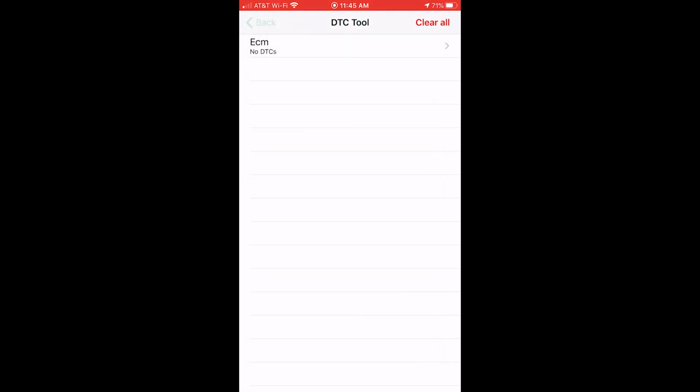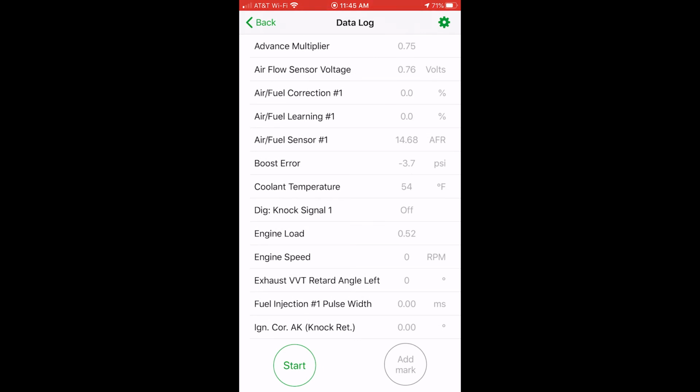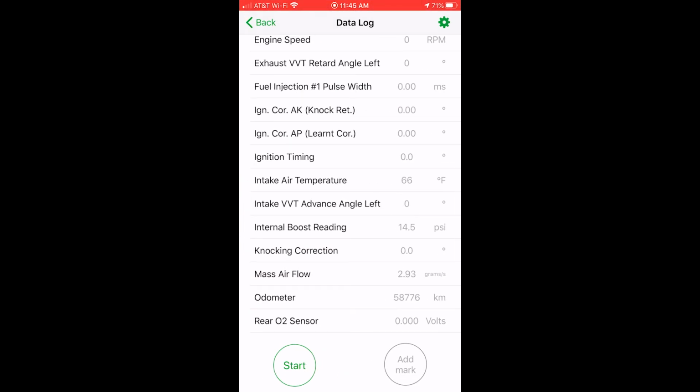You can then create custom maps that allow you to create a slider or other ways of being able to input into the ECU itself using the app. You can actually leave this running as you're driving the car, and you can tilt the phone. That way you get a better view of all the parameters.